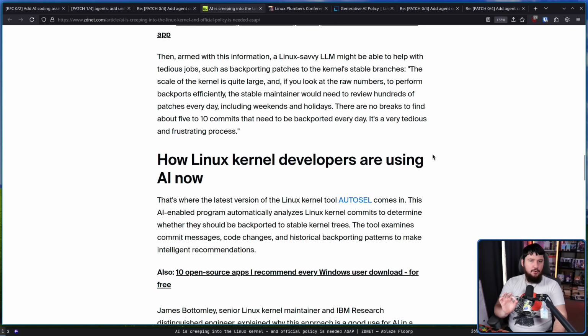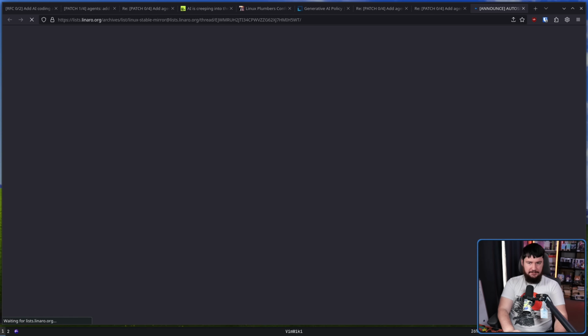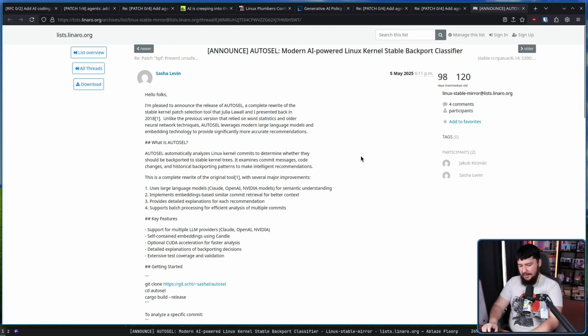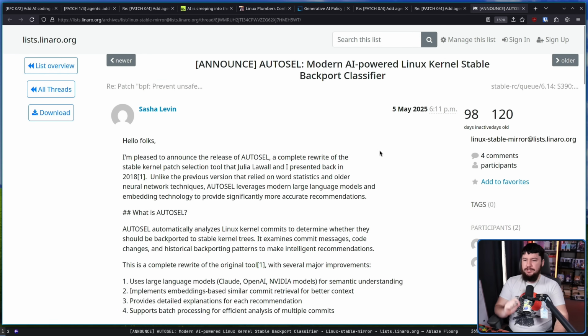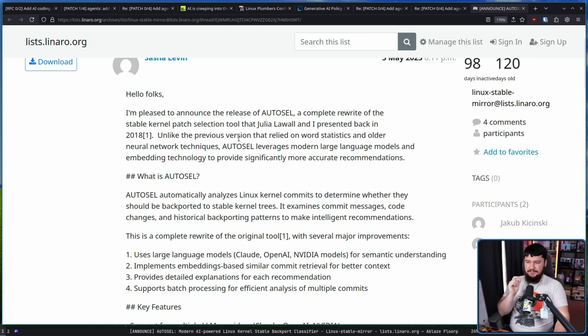What about how it is being used today? So there is already a tool that exists called AutoCell. Again, from Sasha Levin, modern AI-powered Linux kernel stable backport classifier. I am pleased to announce the release of AutoCell, a complete rewrite of the stable kernel patch selection tool that Julia Lawall and I presented back in 2018.